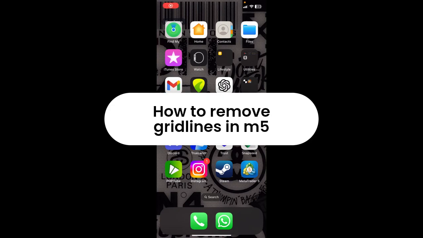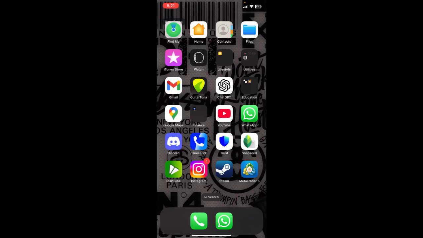How to remove grid line on MetaTrader 5. Are you guys facing issue to remove your grid line on MetaTrader 5 app? If that's so, then this video might help you out. Without further ado, let's get started.